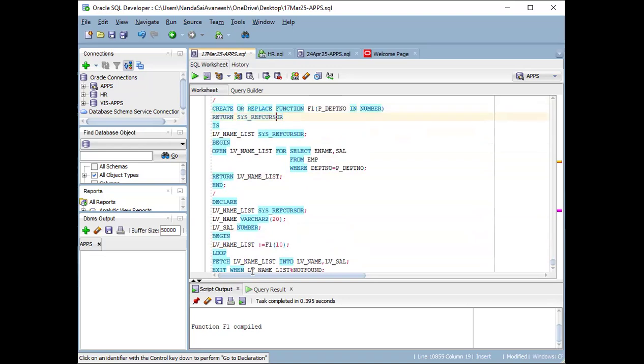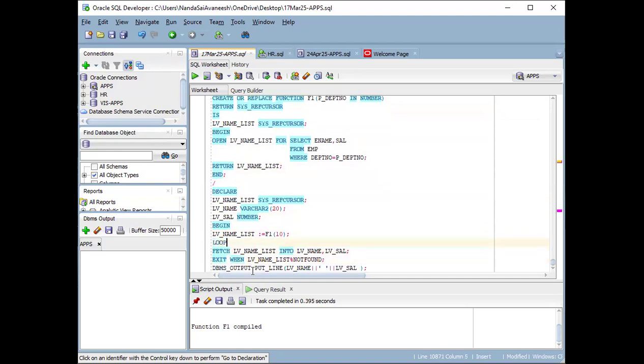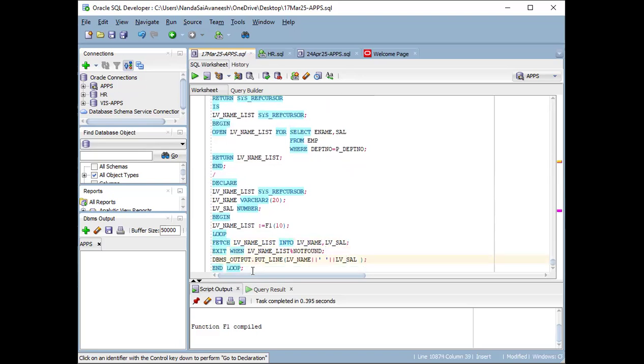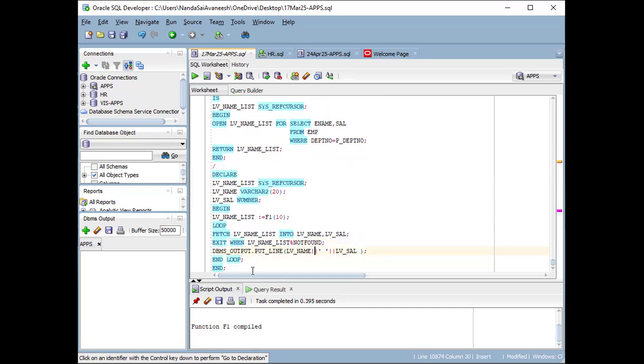So this is the function we have created. For this function, I am passing the department number 10 and getting the output, that is the return output. Whatever we mentioned in the return is the SYS_REFCURSOR type, and this value we are fetching here. We use a loop: fetch LV_name_list into LV_name, LV_salary; exit when LV_name_list%NOTFOUND; DBMS_OUTPUT.PUT_LINE of LV_name and LV_salary; end loop.